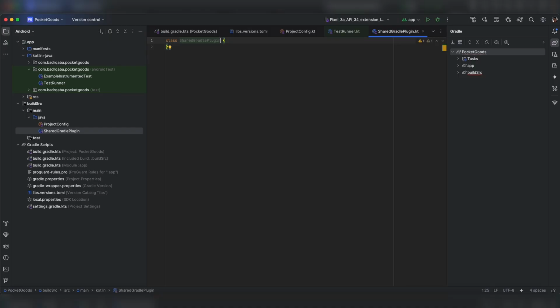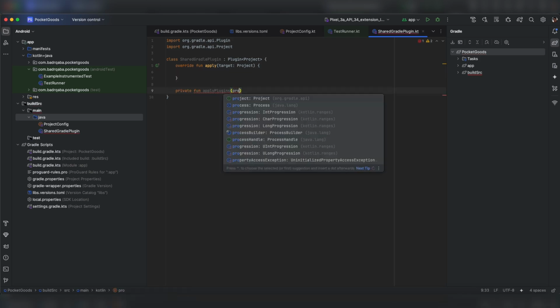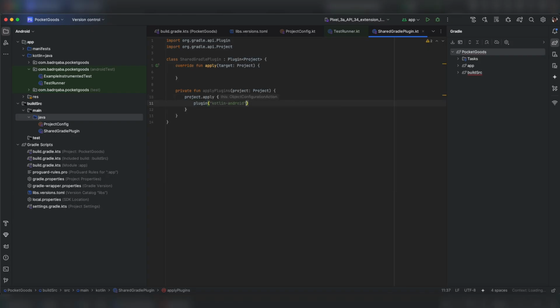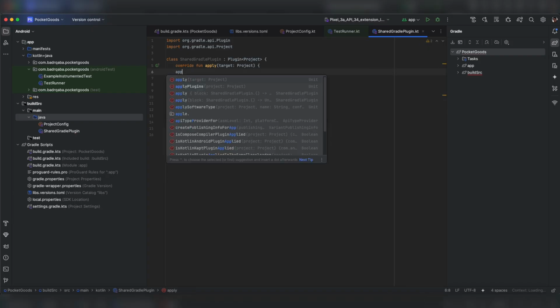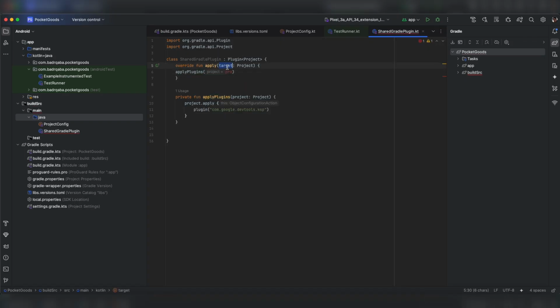We have to implement this interface Plugin of type Project, and we're going to override the function apply. So here we're going to define two functions. The first one is going to apply the plugins, and the other one is going to set the project's configuration. Apply plugins will take the parameter project, and we're going to do project.apply with only one plugin, which is DevTools KSP. Apply plugins. So instead of target, I'm going to call it here project.